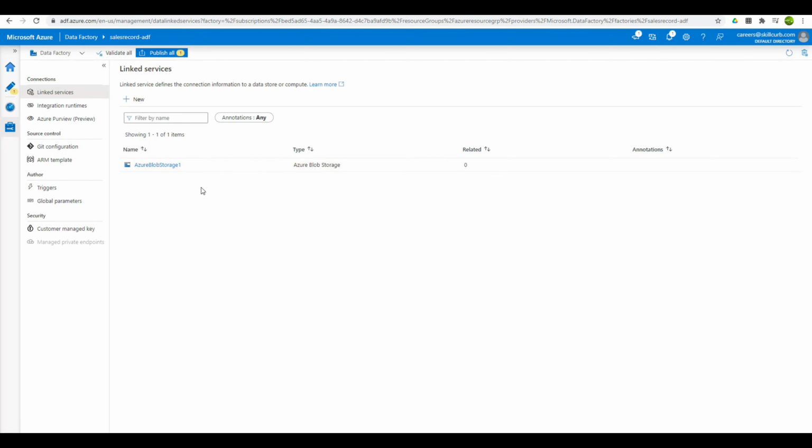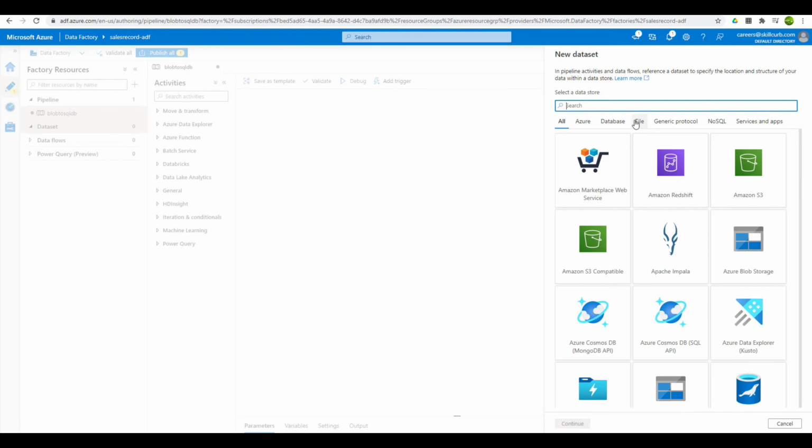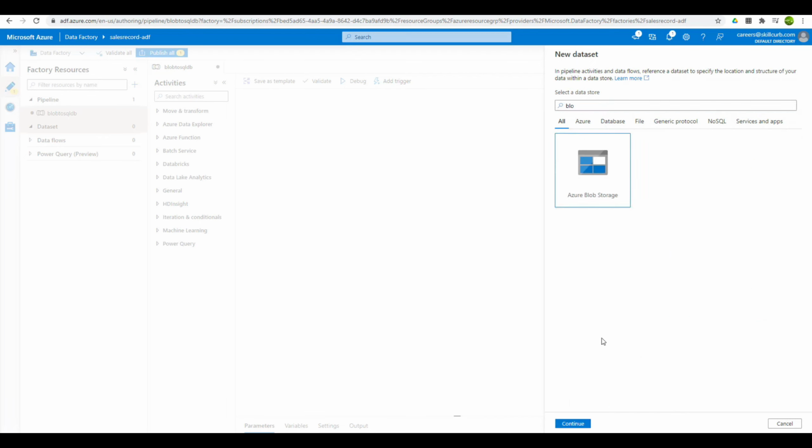Now go back to the author option. So with the help of this linked service, we will bring in the dataset metadata from the file stored in the blob storage. Select the Dataset tab, click on the new dataset, select the data store from where you want to bring in the dataset, and we know it is blob storage. Search for it in the bar here. Now select it and click on Continue.